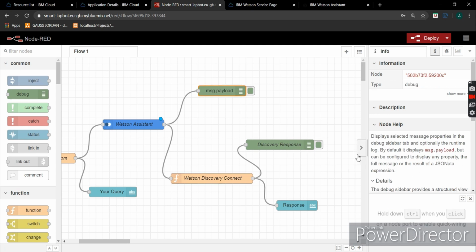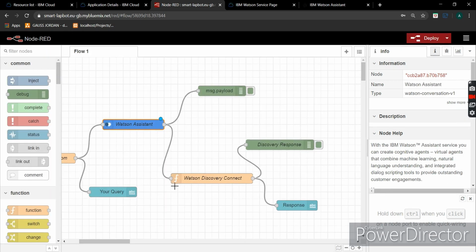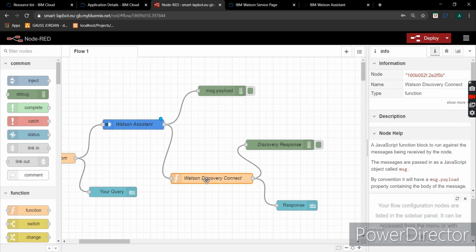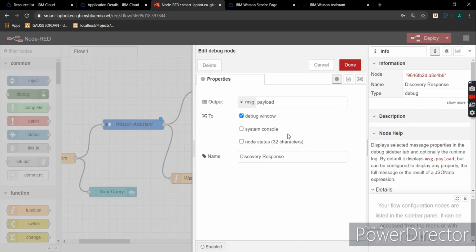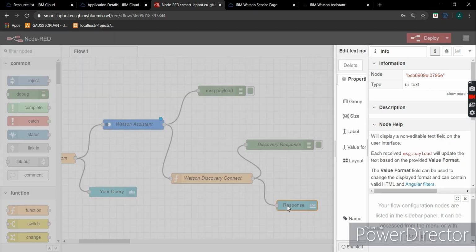These are the two debug nodes which display the selected message properties in the debug sidebar tab and optionally the runtime log. By default, it displays whatever the message.log that Watson Assistant passes to it. Similarly, after the Watson Discovery function returns from Watson Discovery, it will pass it to the discovery response node. And if it is from the predefined question set, then it will return from the response.